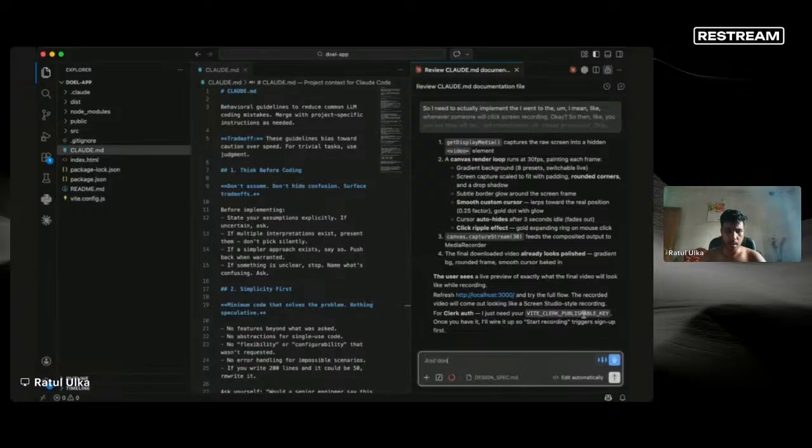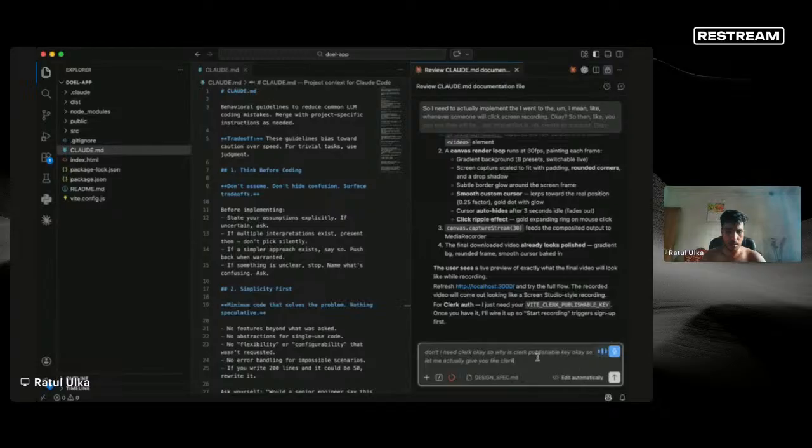Don't I need Clerk? Okay, so why Clerk publishable key. Okay, so let me actually give you the Clerk publishable key. Clerk.com, the website. Try to sign in there. Select the website. Sign up.